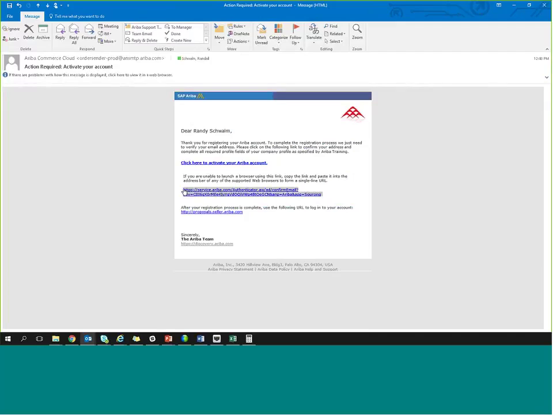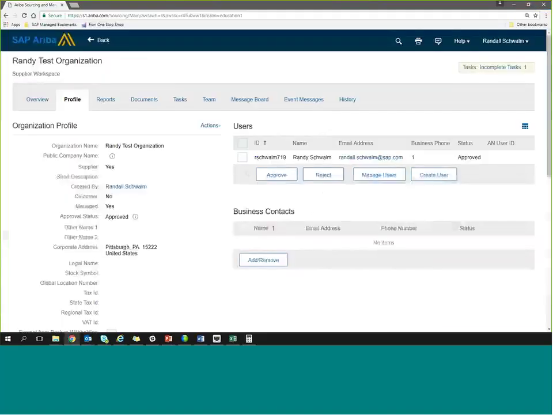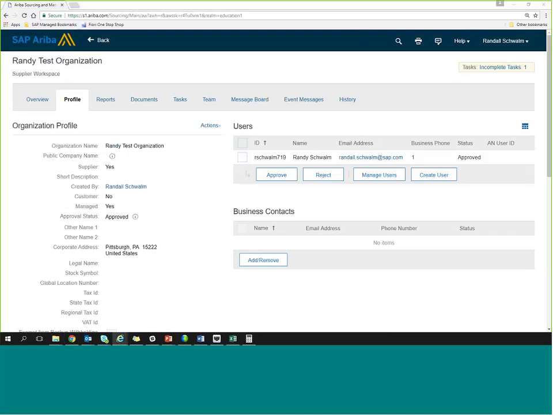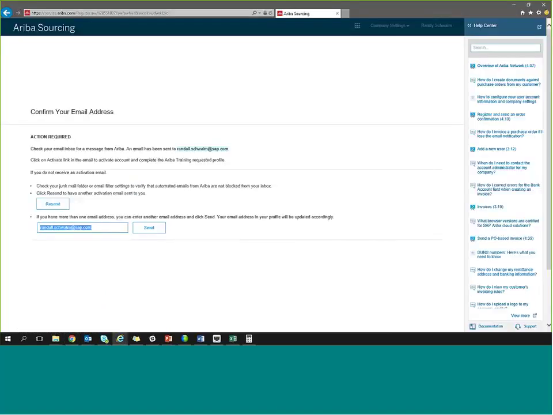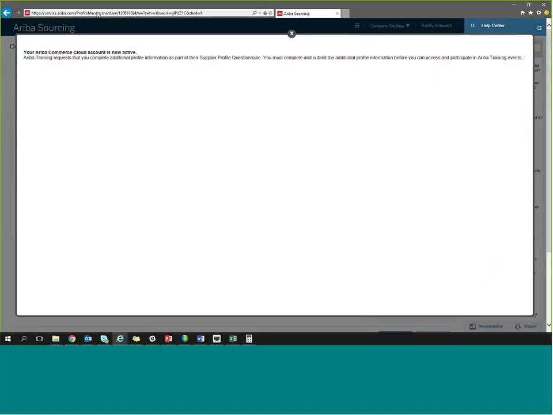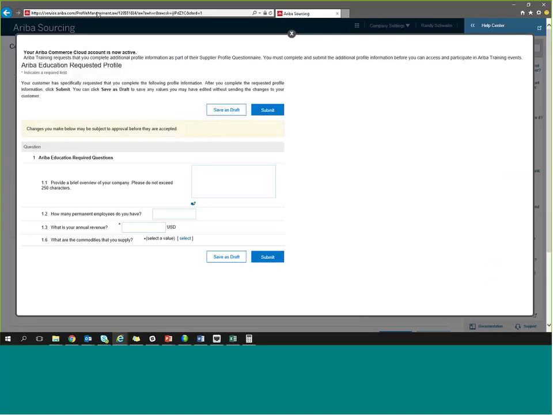Just simply copy it. And we'll go back to where it asked me to validate, which was one of these places. Hold on. Here. And then I'll just paste that link and go. And that's going to validate my email address and log me in. So because I'm self-registering, what I just completed there was my registration on the Ariba Commerce Cloud. Now what I'm seeing is what is being requested of Ariba Education, the customer.